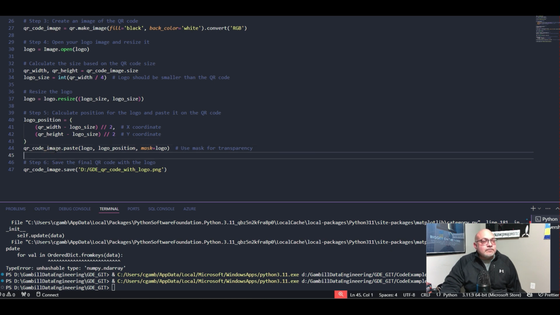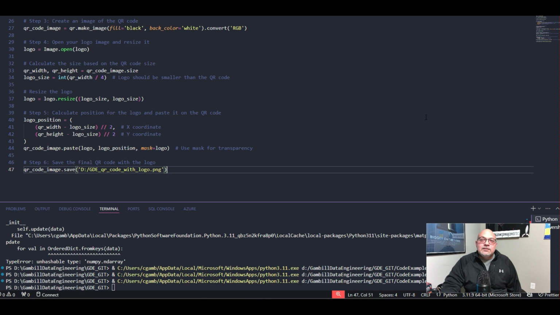So next, we're going to paste our logo in. So QR code image.paste. It's kind of like copy and pasting your image directly into the center of that QR code. And then we're going to save the QR code to our computer. Let's run this so that I can show you what comes out. You'll see it ran super quick. Took like a quarter of a second.